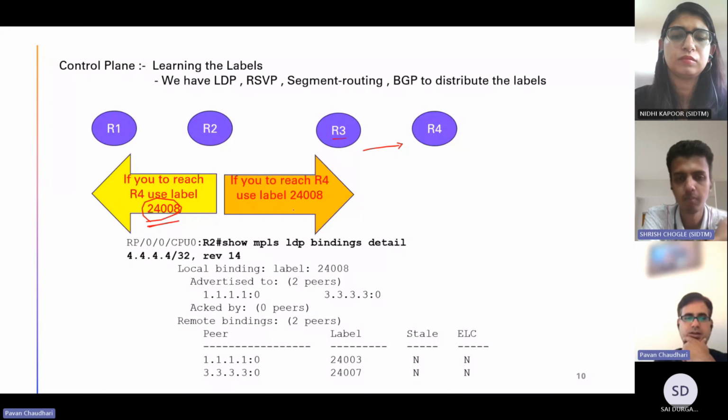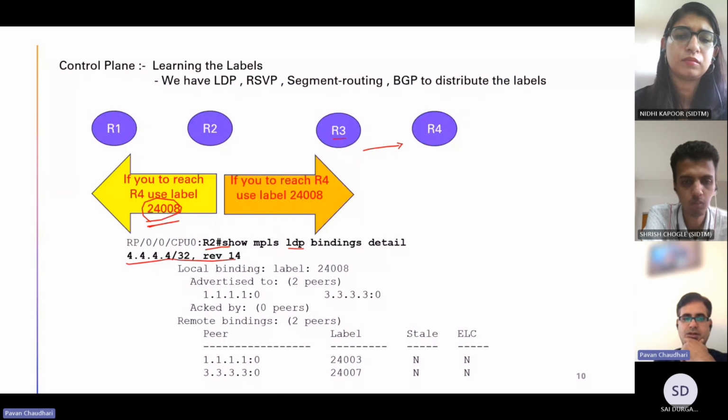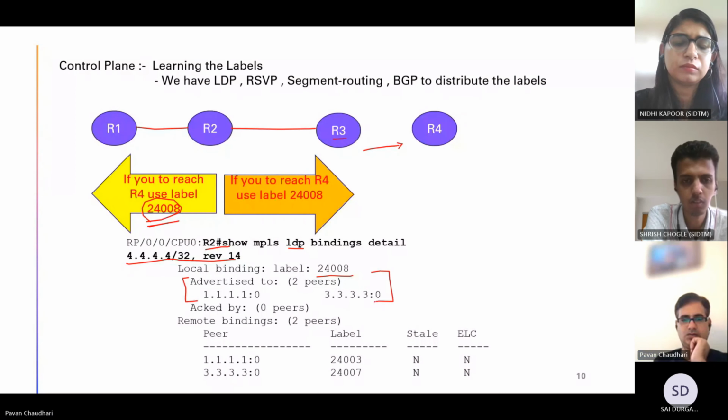You can see here on R2 we are checking the LDP LIB table, the label information base. For the prefix R4, it has generated label 24008, and it is advertising to neighbors R1 and R3, because R2 is a neighbor with R1 and R3. It is advertising those labels to these peers, and it is getting labels from the neighbors.